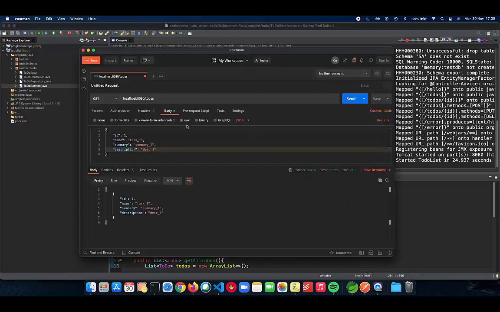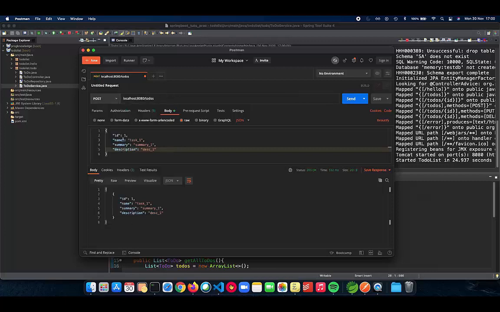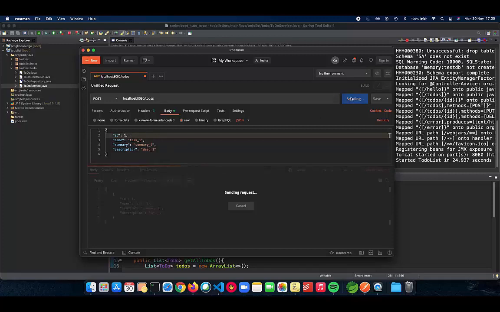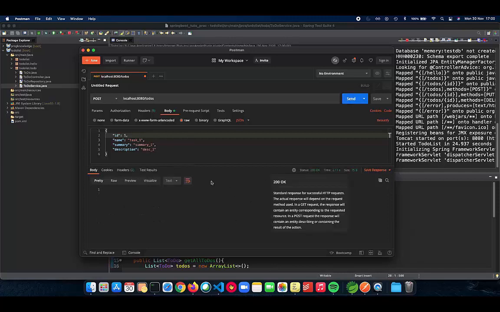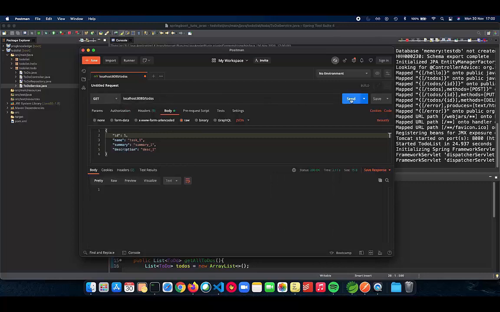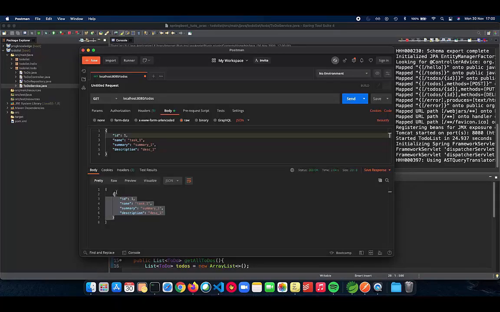Great. So let's post something first. On 8080 we'll post ID, task 1, summary, and hit send. And we get nothing in return, but the status is 200. Okay, so we have made it. Let's do a get and see whether we actually made that one or not. As you can see, we got our first one ready.